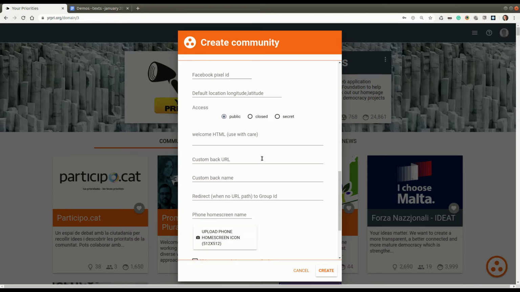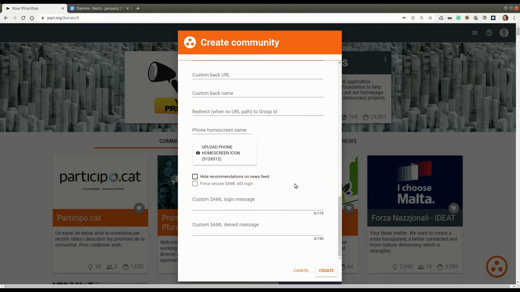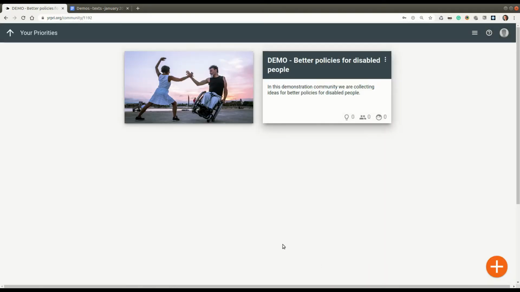And here is an important element, which is the access. We're going to create a public demo, so we keep the access to public. But you can also create secret groups and communities where you need to invite people explicitly to join, and nobody can access it without an invitation. So when you're ready, you press Create. And here we are. Here's the first community.